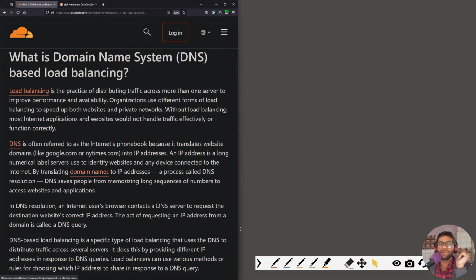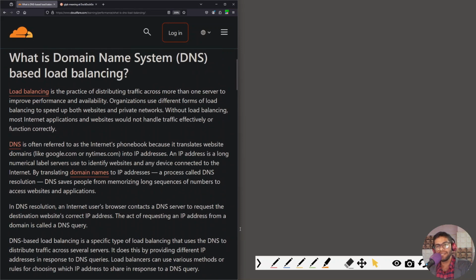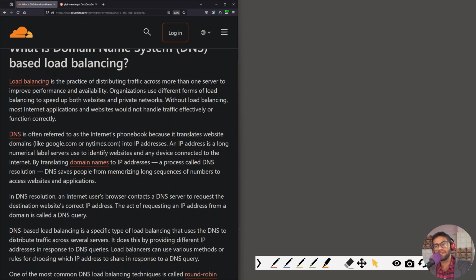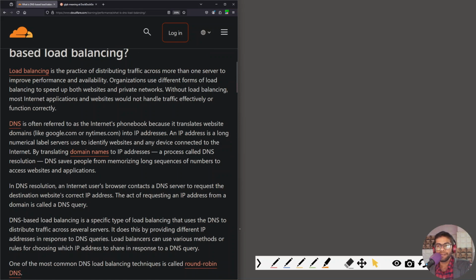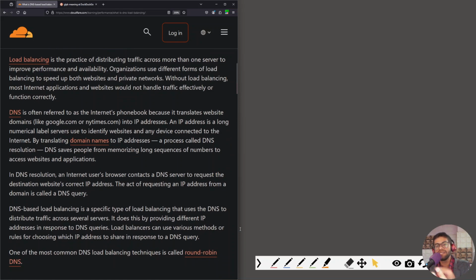Okay. So starting from our DNS based load balancing. We already know that load balancing is a practice of distributing traffic across one or more servers to improve its performance and availability. Organizations use multiple forms of it. We have seen the active standby configuration. We do have all different kinds of configuration depending on the protocol.